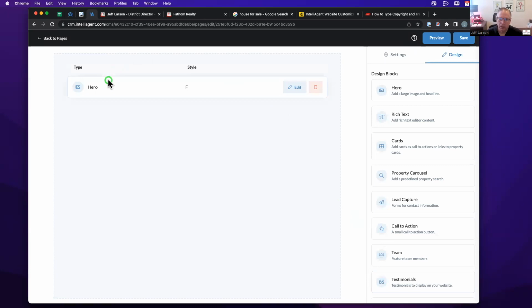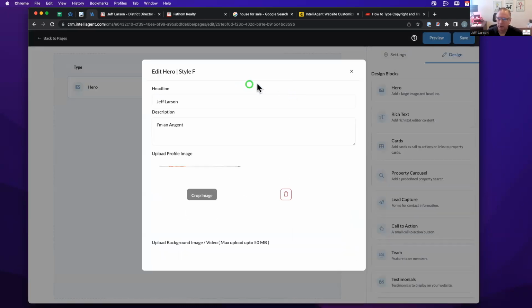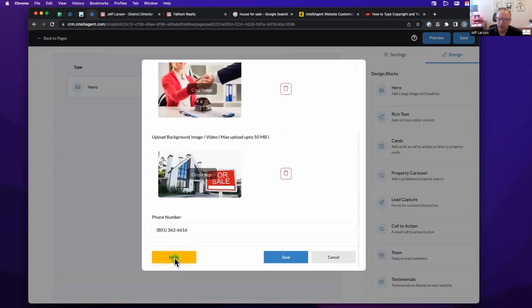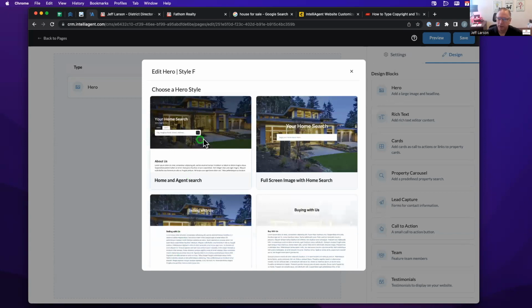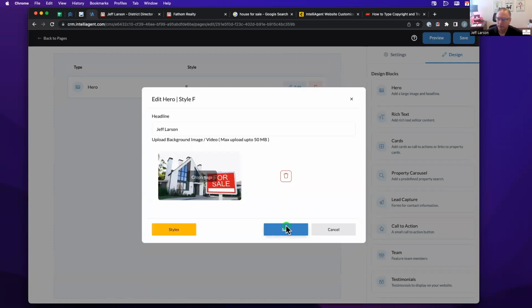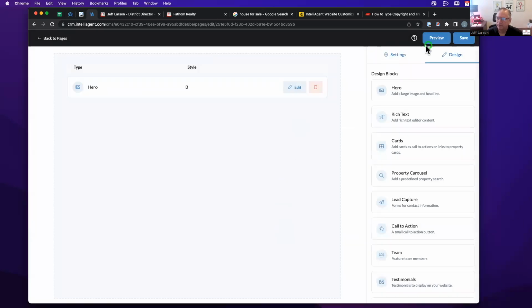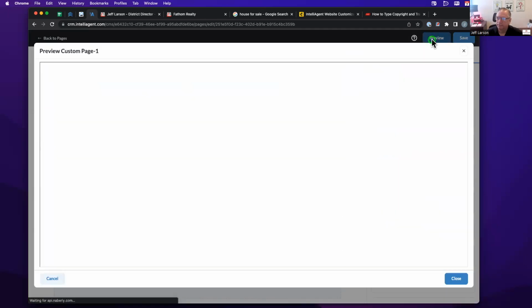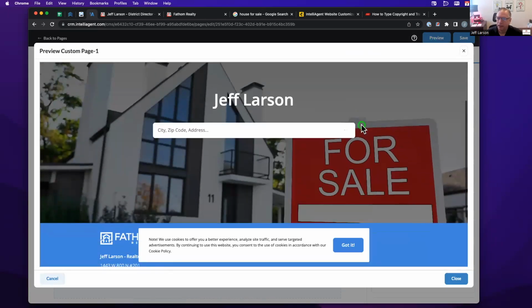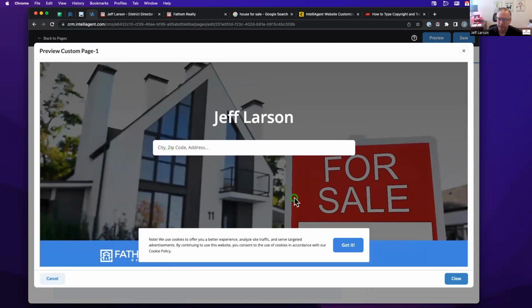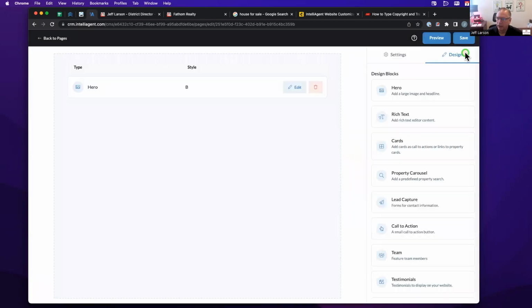Let's say that you don't like that as your hero. You could edit that and just go to the bottom here and pick a different style. Instead, I want this one. There's my full image. Save that. And then when I preview it, that changes over to just simply be this. All right, so that's very easy to customize those to whichever style you want.